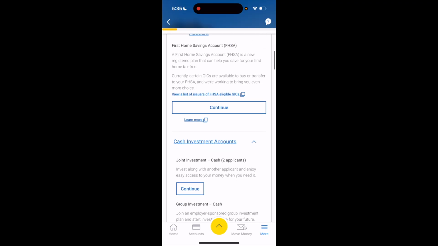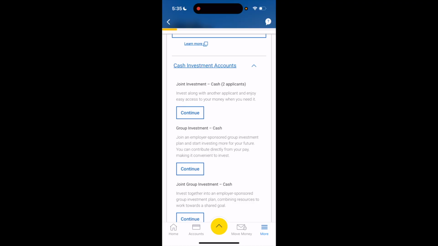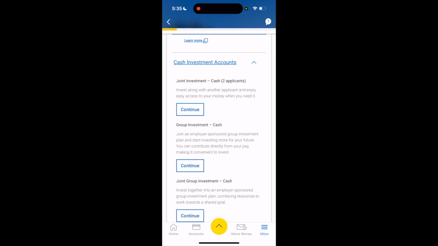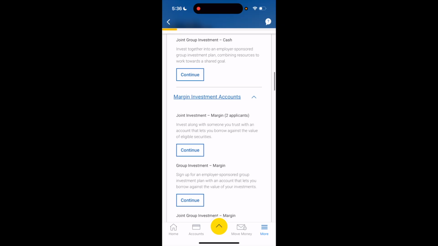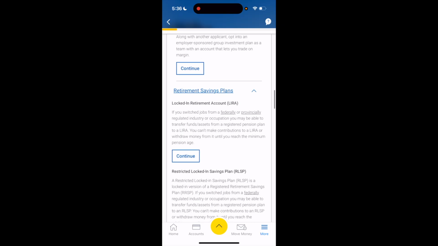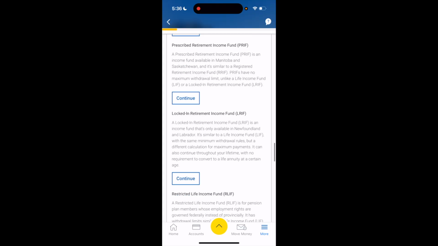So if you go ahead and expand all, this can be a cash investment account. So a joint investment right here, invest along with another applicant and enjoy easy access to your money when you need it. So this of course is two applicants. This also works for a margin investing account. This also works for, I believe, a couple other ones as well, if I'm not mistaken.